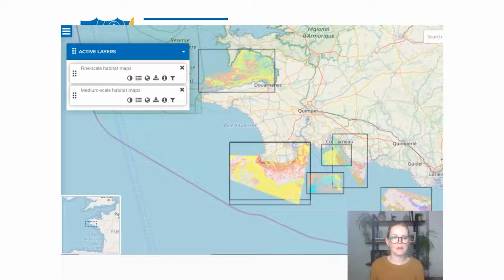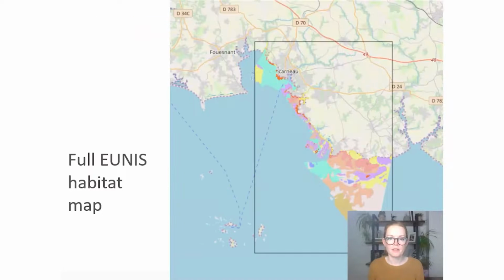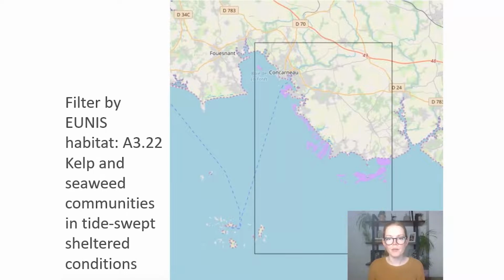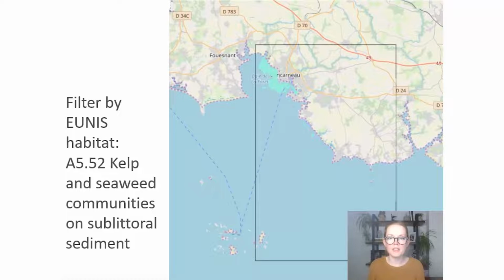I'll show you an example now of how we've built a product showing the extent of macroalgal canopy cover in Europe, which is an essential ocean variable. Here's one example of a single habitat map from a survey classified to EUNIS. Within it, there are multiple different habitats observed, and we can filter it. One of these habitats is A3.22, kelp and seaweed communities on tide-swept sheltered conditions. But it's also got kelp and seaweed communities on sublittoral sediment.